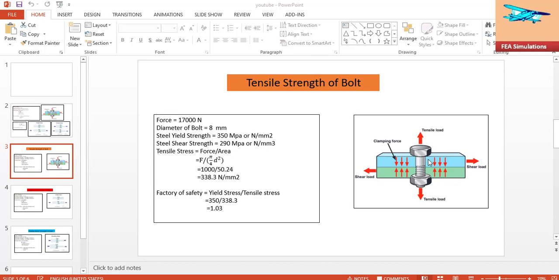This is the two plates which is connected together by a bolt. This is the tensile load and the force is 17,000 Newton. Diameter of the bolt is 8 mm. Yield strength is 350 MPa. Shear strength is 290 MPa. And the tensile stress formula is force by area, that is 338.3 Newton per mm square, and the factor of safety is yield stress by tensile stress, that is 1.03.